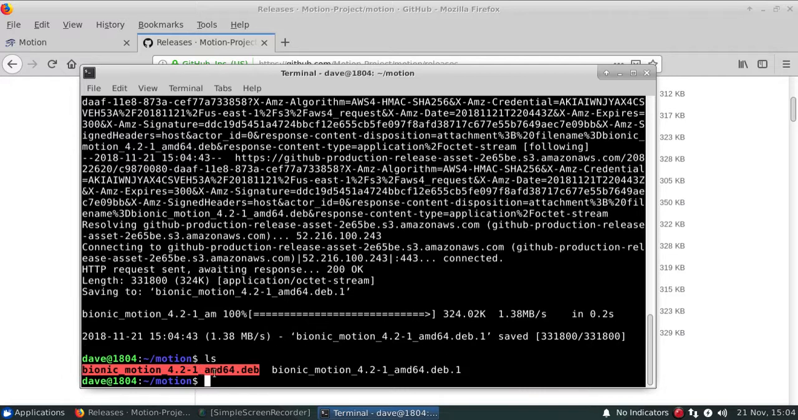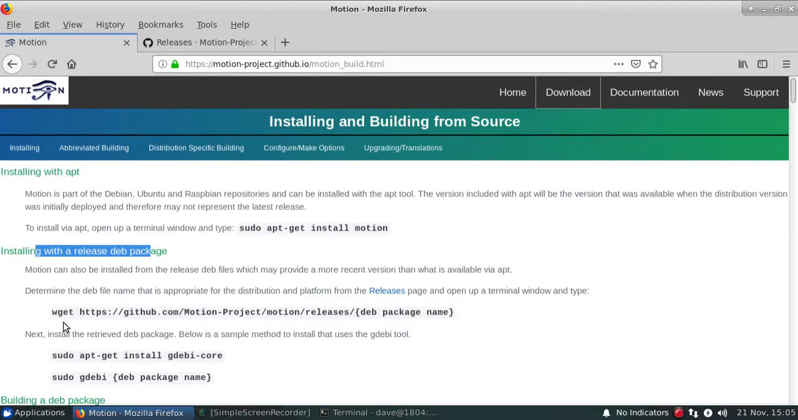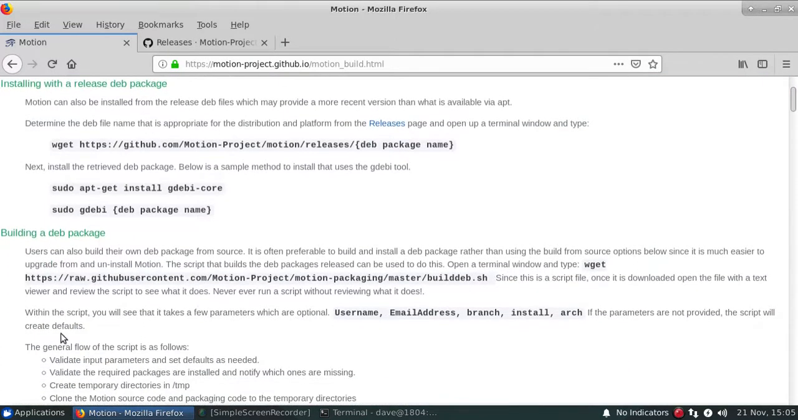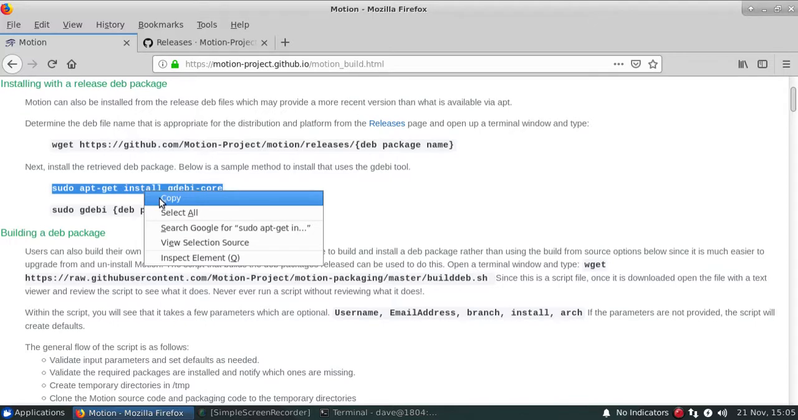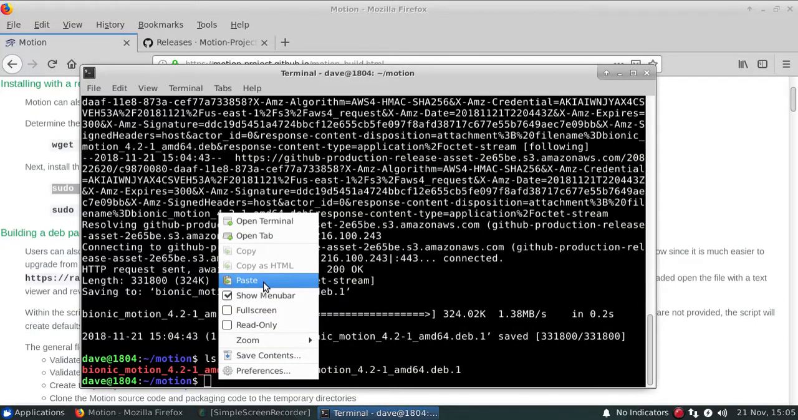And when we have this, we'll be able to go back to our documentation, and I like to use the GDebi software in order to install, because it will grab any additional dependencies from the Debian or Ubuntu apt repos. So we'll make sure that we have the GDebi software installed.